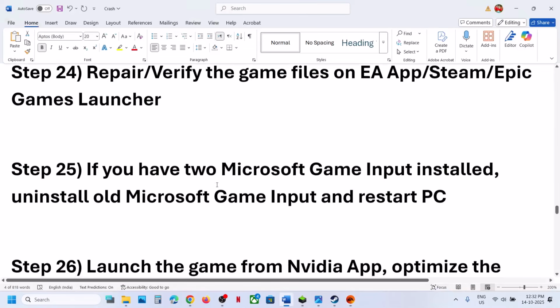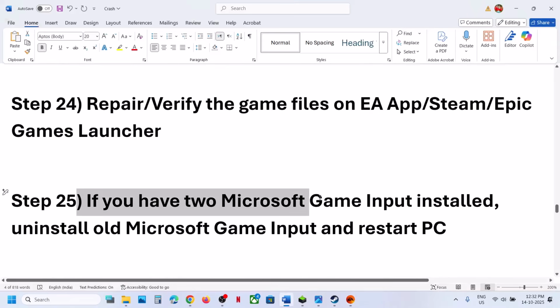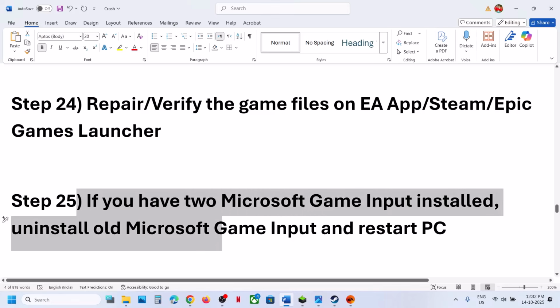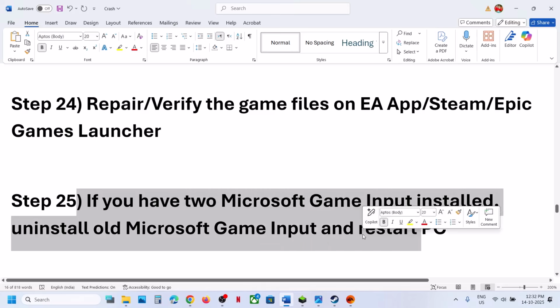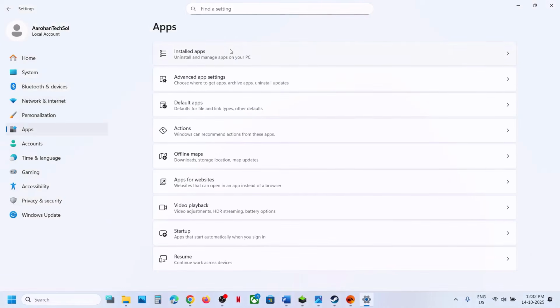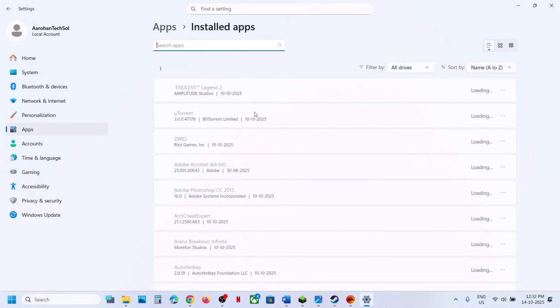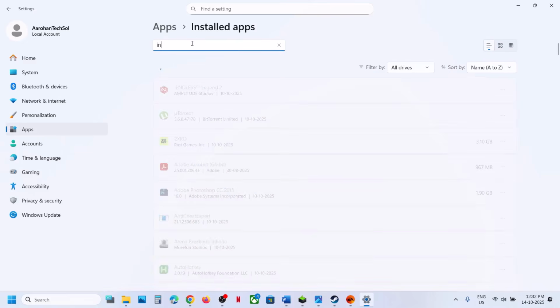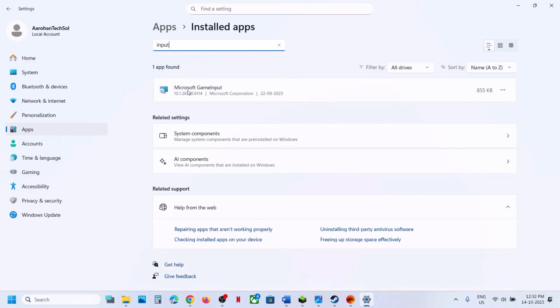Next step is, if you have two Microsoft Game Input versions installed, uninstall the old Microsoft Game Input and then restart your computer. For this, you can open Windows settings, go to apps, and then go to installed apps or apps and features. Over here, type in input, and if you find Microsoft Game Input, in my case I have only one, but in your case, if you have two, you have to uninstall the older one.